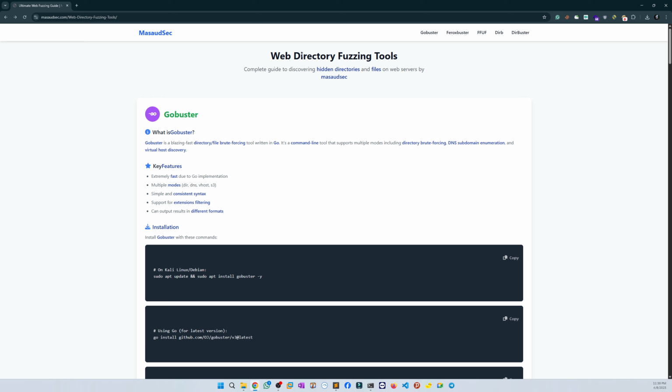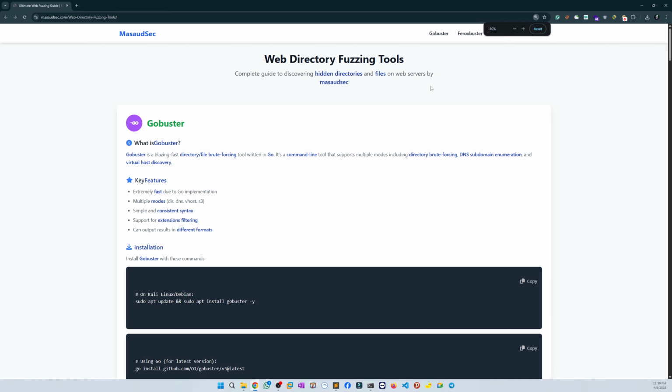Okay, so these are all the tools that I have mentioned. We have a complete guide to discover hidden directories and files on a web server. It is by MasaudSec, definitely available on my official website. Here I have mentioned 4 to 5 tools like Gobuster, Feroxbuster, Ffuf, Dirb, and DirBuster. I recommend you use any one that you love.